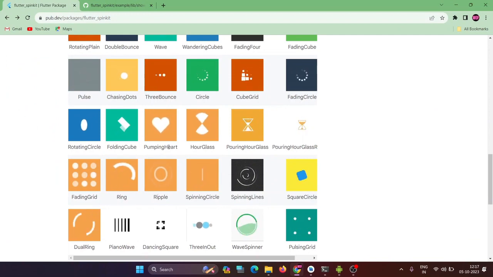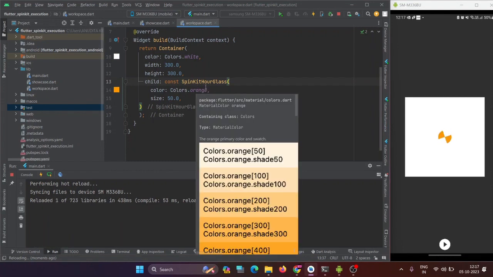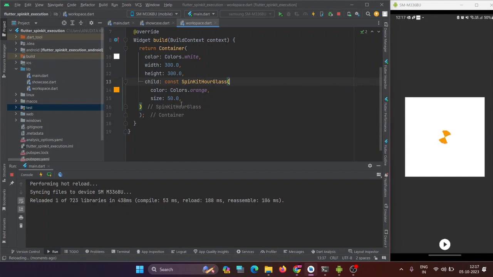Similarly, you can use pumping heart, hourglass, like that. Let's use hourglass. SpinKitHourGlass, okay, so you can do it like that. Now SpinKitHourGlass also takes an animation controller. So you can pass the same controller that I just showed you before here also, and you can set the custom duration and everything accordingly.